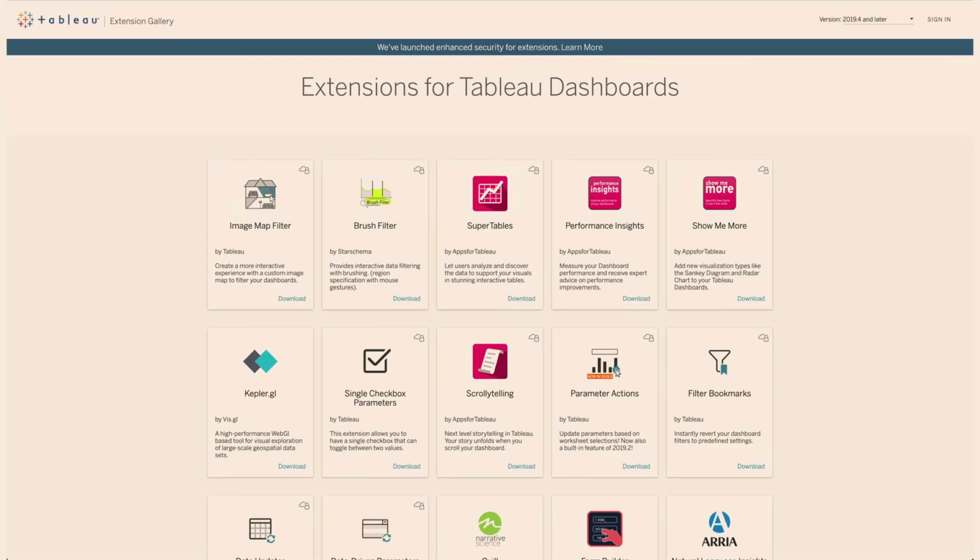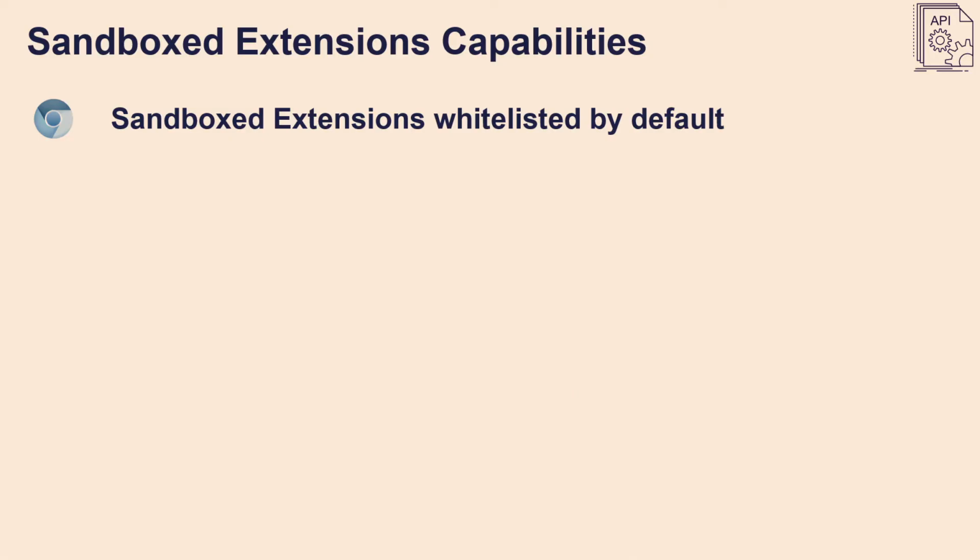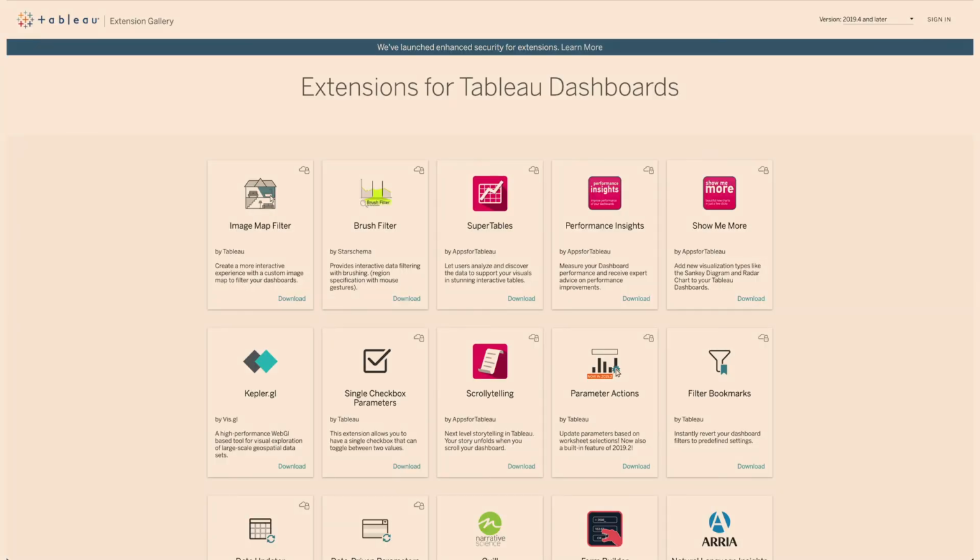So if you're on 2019.4 and later, you can see a whole bunch of other extensions being exposed. I should also point out, a lot of the extensions have been updated to be sandboxed. So you might see two versions in the gallery, but something like image map filter is only available as a sandboxed extension.